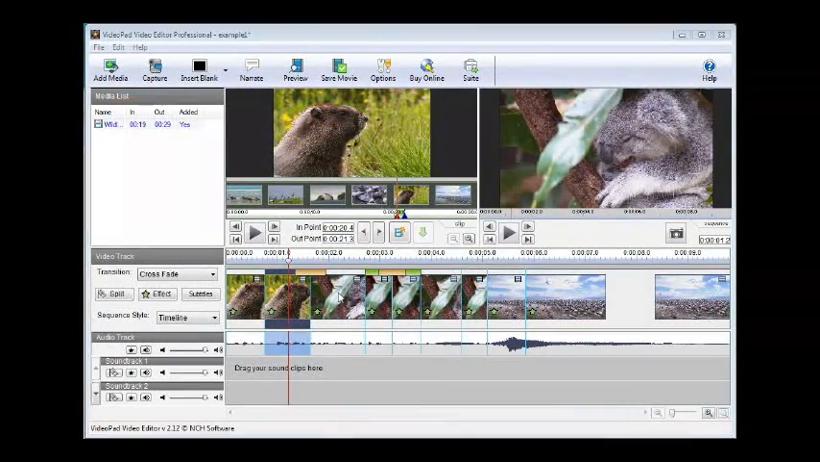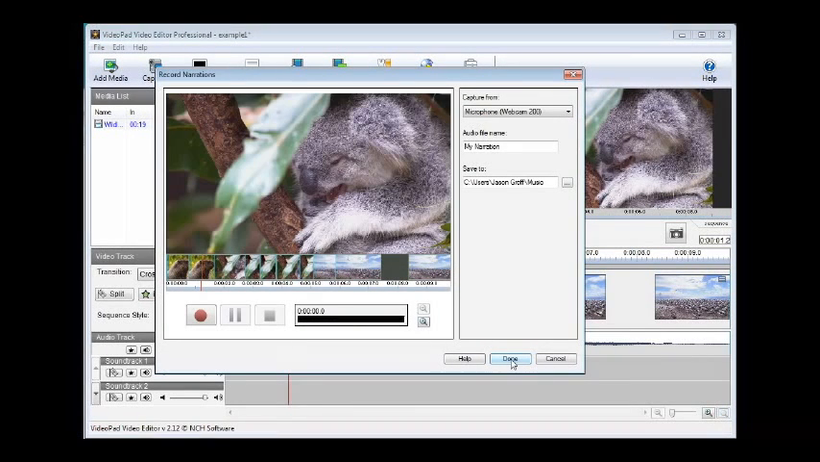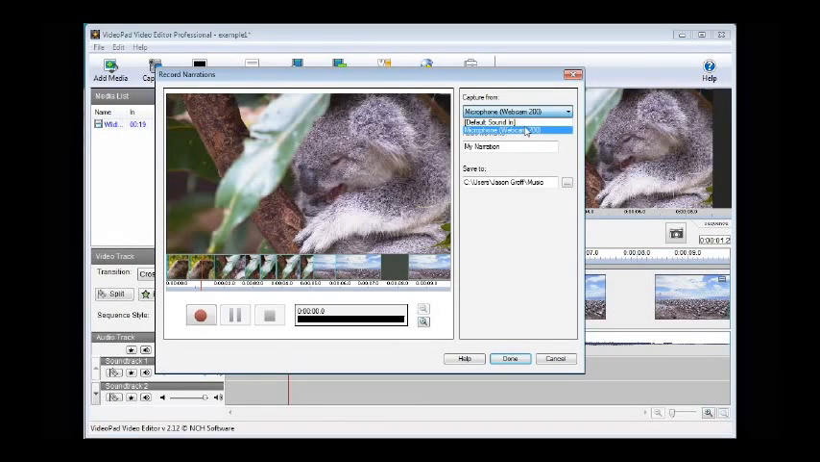You can record a narration to go along with your video. Click the Narrate button on the toolbar. This brings up a window containing all the clips you have edited up to this point, so that you can time your narration along with the video. Before you record, make sure VideoPad has the correct microphone selected in the Capture From list. Also, give your narration a name so you'll recognize the audio file later.